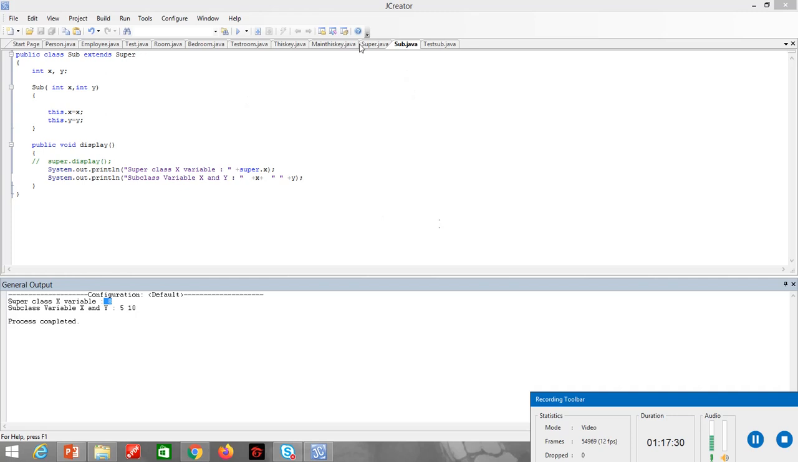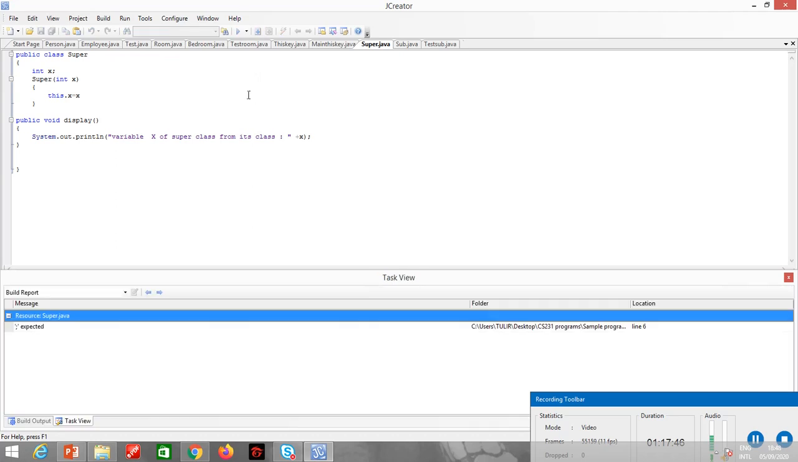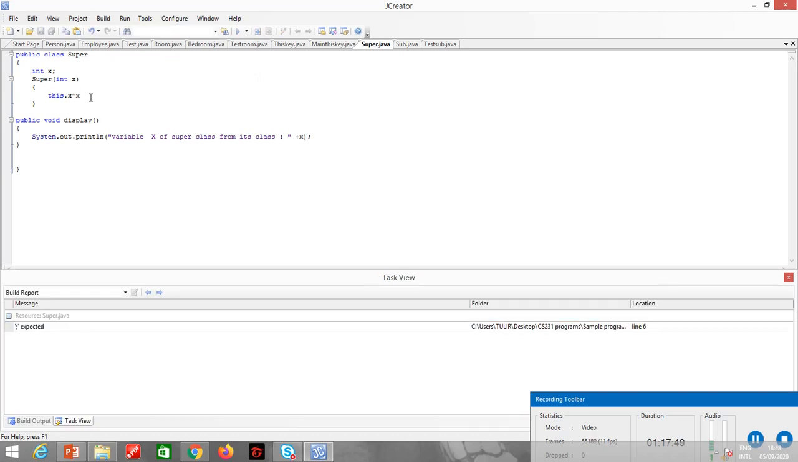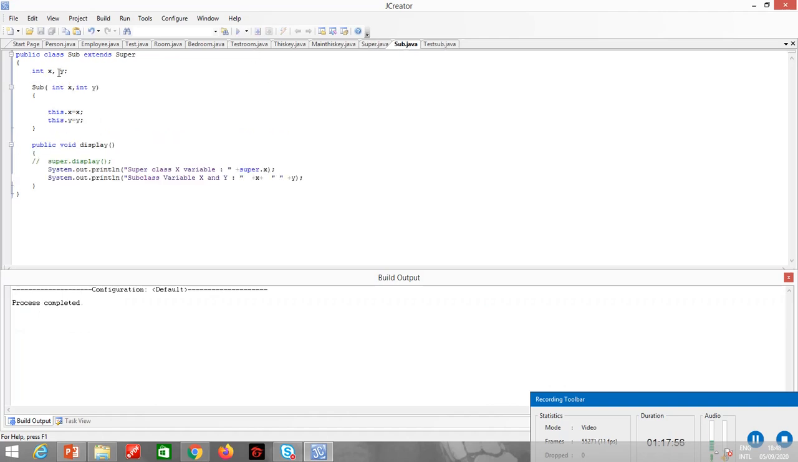Let me just quickly make some more changes to show you something else. Okay, let me make it same thing, int x, this dot x is equals to x. I roll back. Let's check what should be the output of this program. I make only one variable over here now, integer y, but I have to pass both.